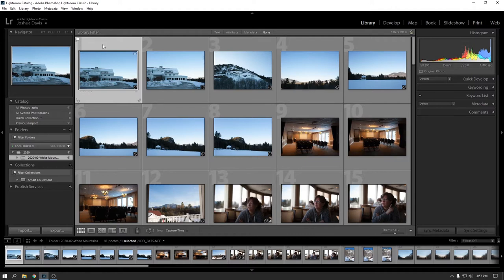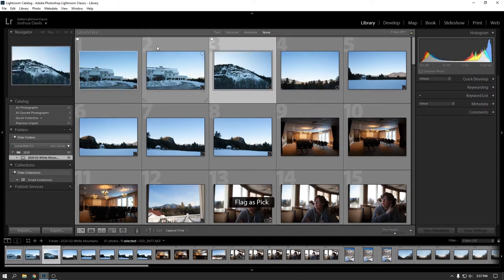which is for the word pick, I'm assuming. So P sets it, and if you hit U, that unpicks or removes the flag. This is one of the primary things that I use to sort my photos when I first import them. I'll go through the photos and quickly hit P if I like one, and if I like this one, I'll hit P again.